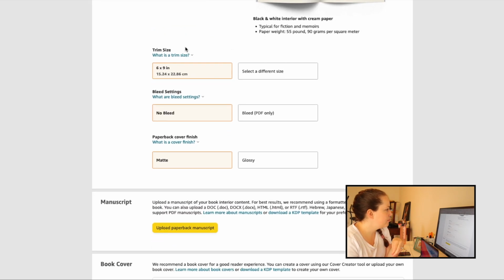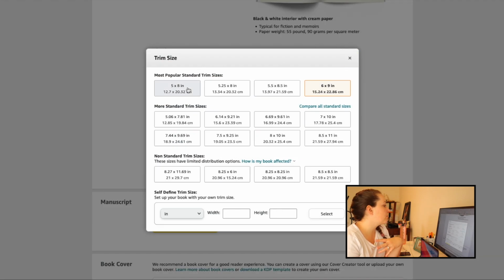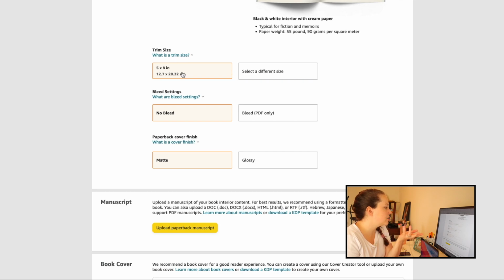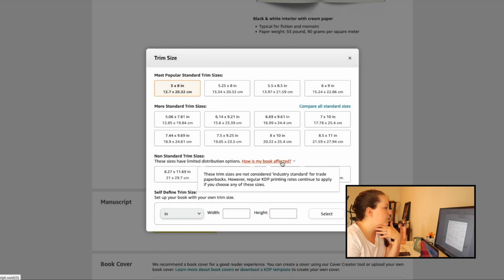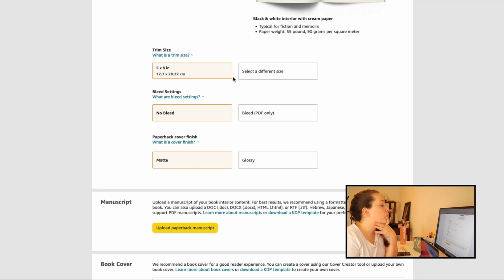Next, you'll have your trim size. So this is the actual size of the book. Now 6x9 is the automatic choice, but for my genre it's typically more like 5x8, so I'm going to switch to that. And if you need to, you can also scroll through these. Keep in mind that the size of your book will be locked in once you press publish. You won't be able to change it, so do a little bit of research if you need to and make sure that you like the size you chose.